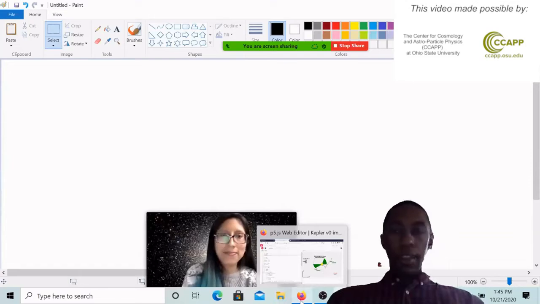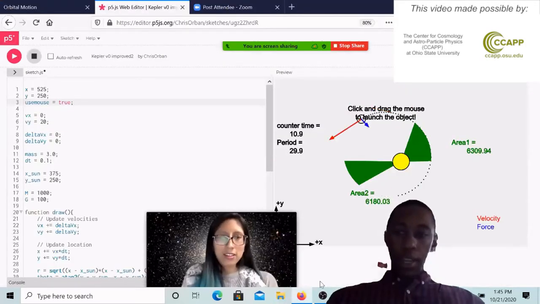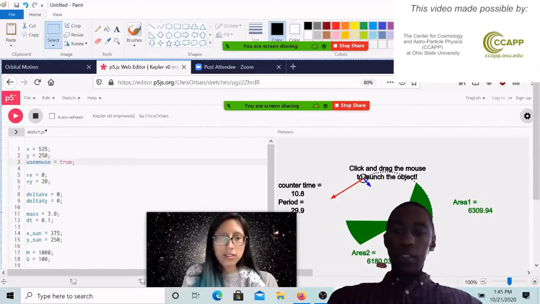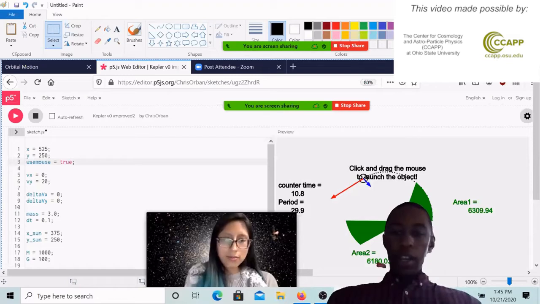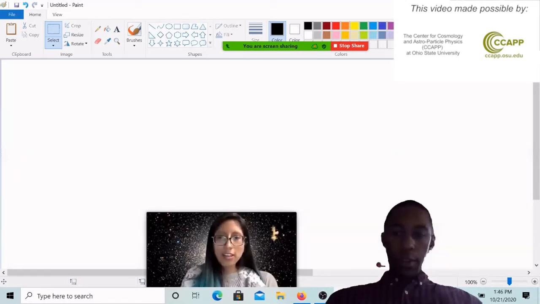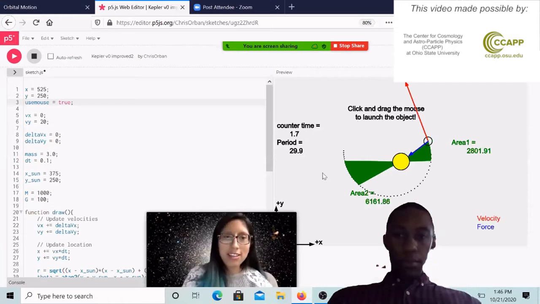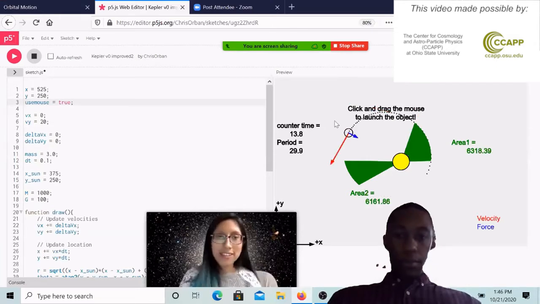Sounds good to me. And we just took one now. And those values are for area 1, 6309.94. And area 2 is 6180.03. Got it. So how about we go back into our little Google Sheet and see what we get with these new areas? That sounds like a good plan to me. So right. I will allow you to share your screen now.